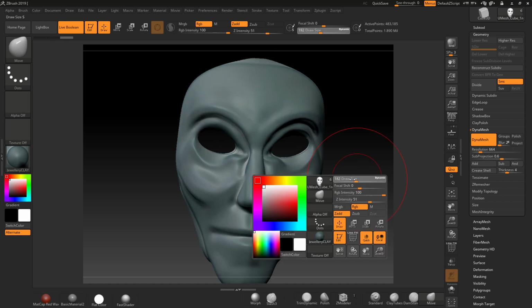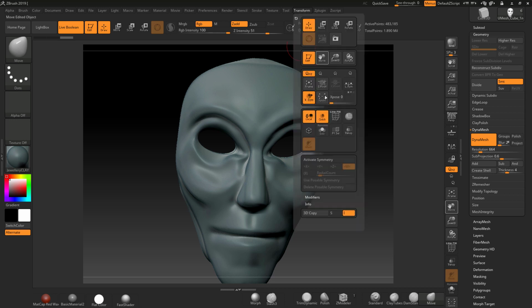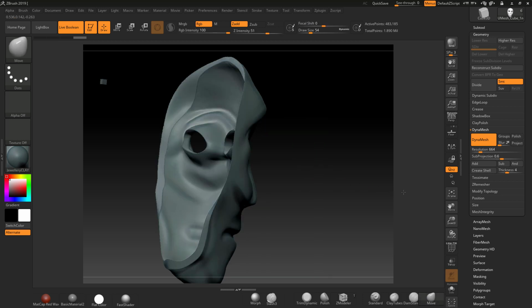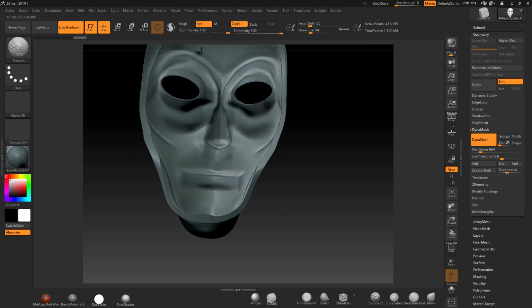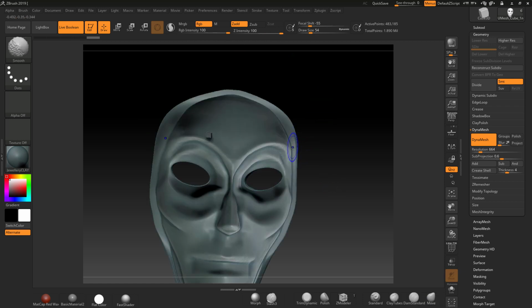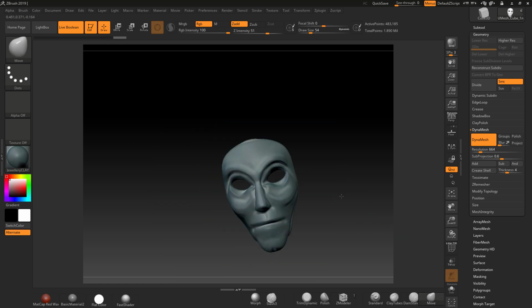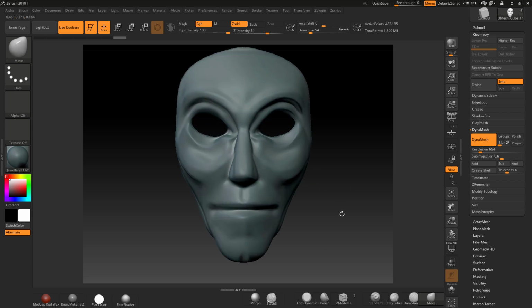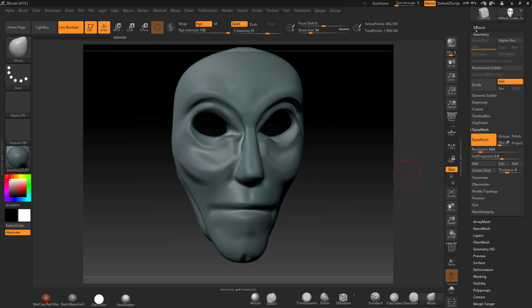So that's now Dynamesh together, which means you can make sure that you've got symmetry turned on here. You can come around and clean the mesh up, knowing that you've got a shell of 2mm. So you go around the edge, just clean this up very quickly. And that is a 2mm shell round the outside created. So let me show you another method now.